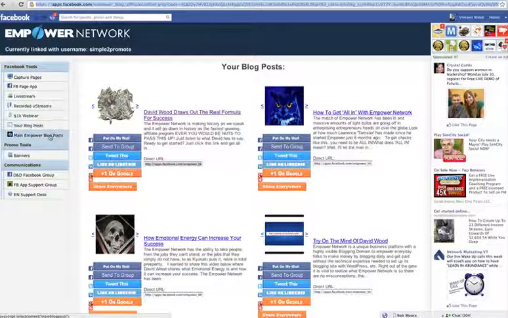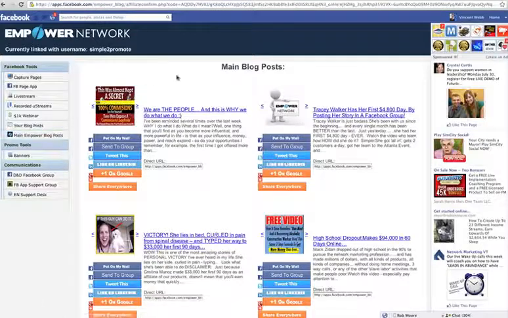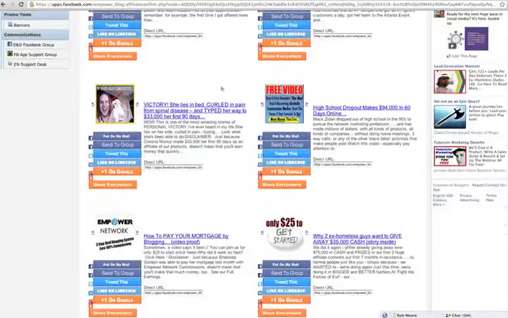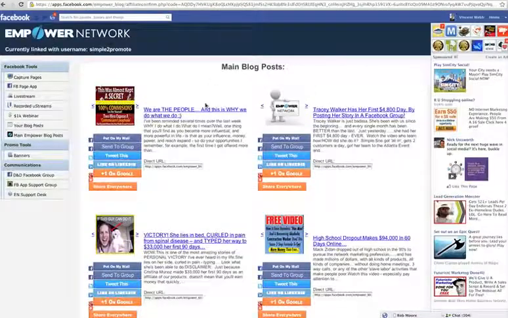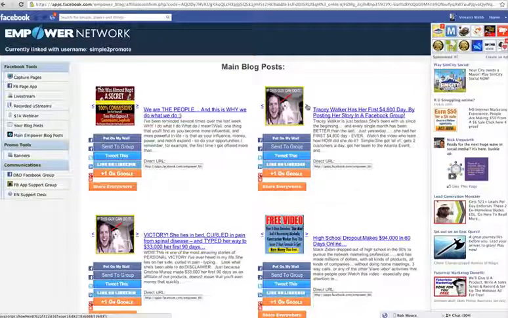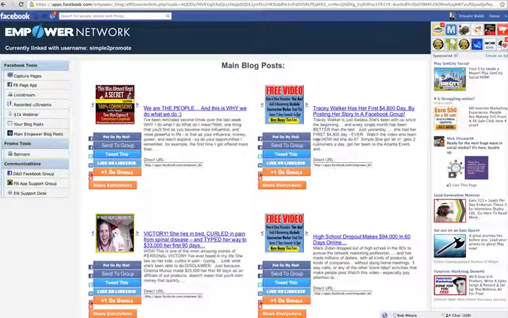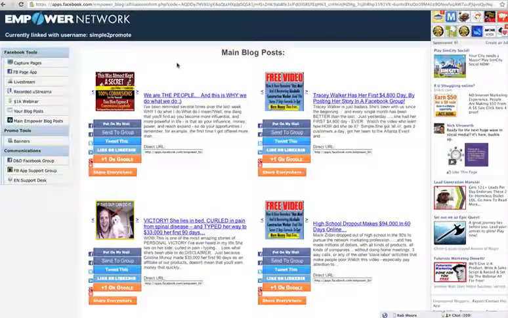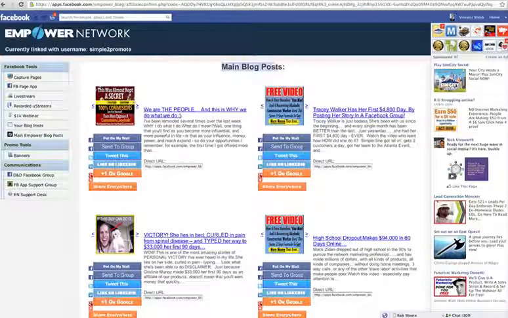Next one is main Empower blog post. This is where the Dave and Dave post their articles, and so same thing here. You have all of their articles. You can pick one of the graphics. You can post it on your wall, into groups, tweet, LinkedIn, Google, and then everywhere else. And so now every time the Daves post a blog, you should be coming here and then syndicating that article out to your wall and everywhere else. And so that is the main blog post.